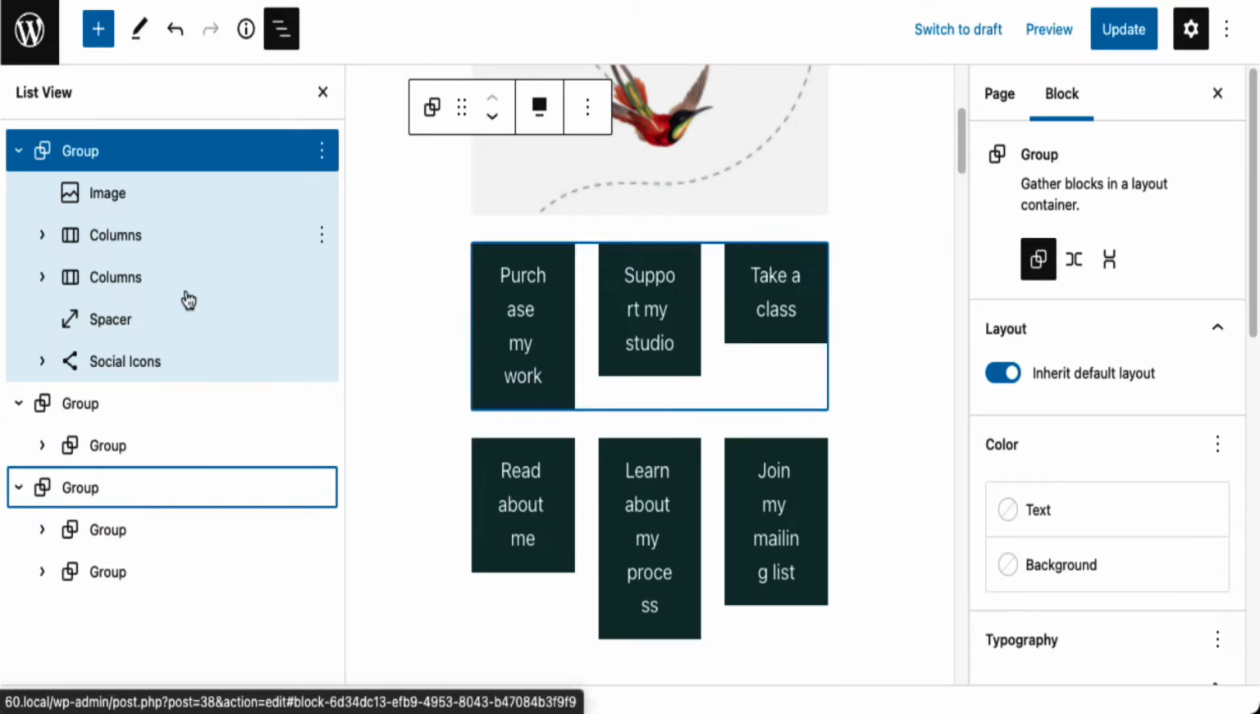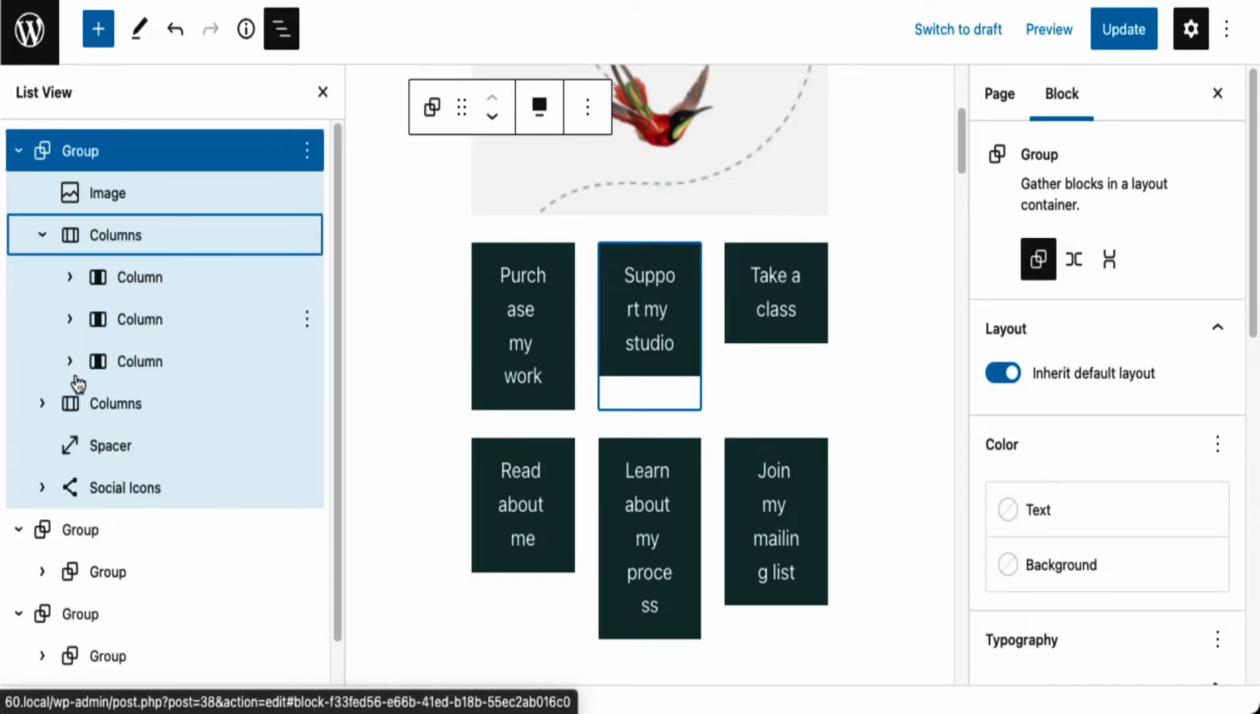Then some of these blocks also have further blocks within them. So it's just a lot easier now. Before, you would see the entire list of all the blocks in list view, and now it's just neatly put together in a way that just makes a whole lot more sense.